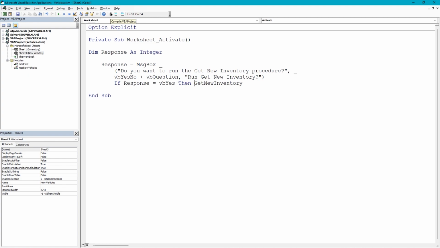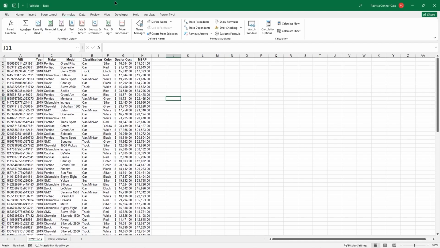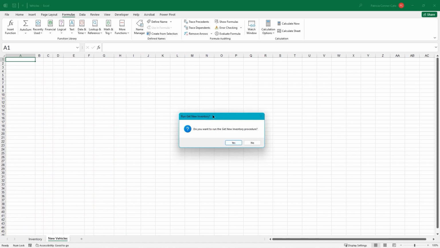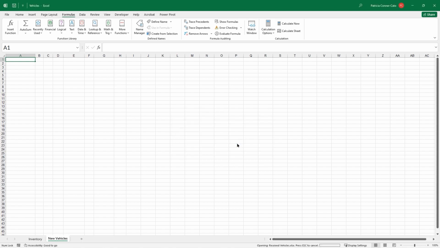So let's go ahead and compile and then save. And let's switch to Excel and test this. So we're on the inventory tab. Click on your new vehicle sheet tab. Your message box should pop up. It has a title bar that says run get new inventory, the question mark icon, the prompt, do you want to run the get new inventory procedure, and the yes no buttons. Let's choose yes.